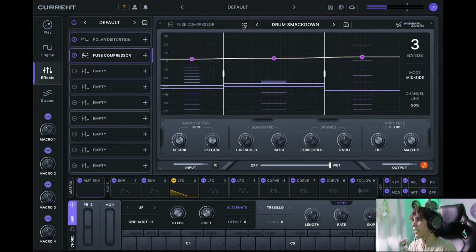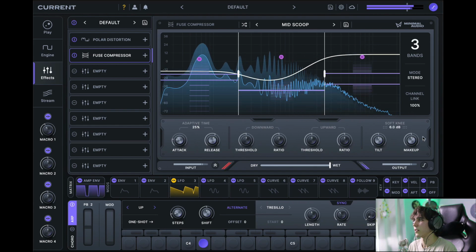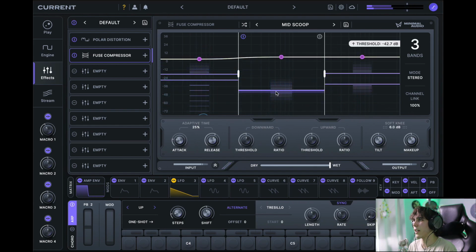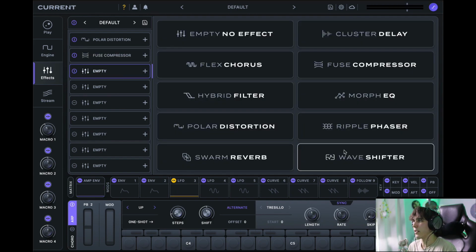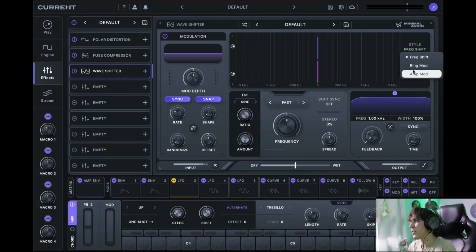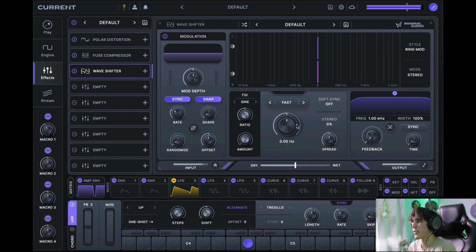So I can find something that I kind of like. And then I can just dial it back to tape and change the parameters. Sounds crazy. And there's some other really fun ones. This wave shaper is really cool. You can do frequency shifting. You can do ring modulation.